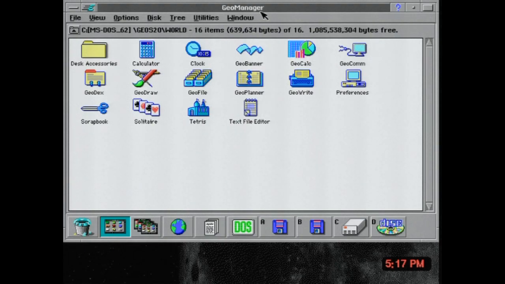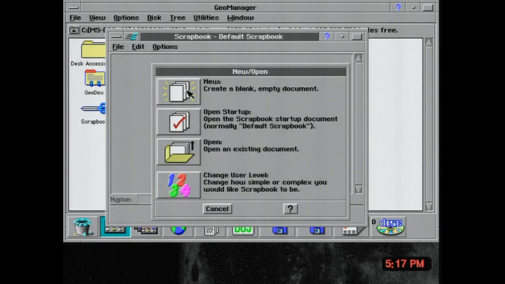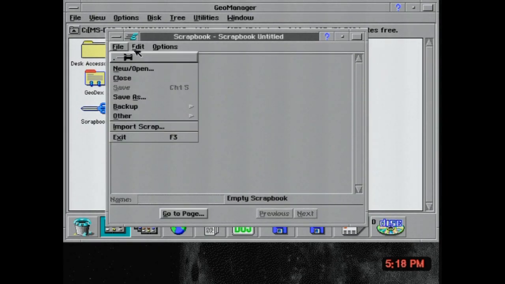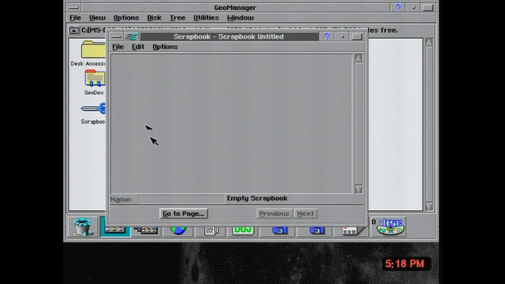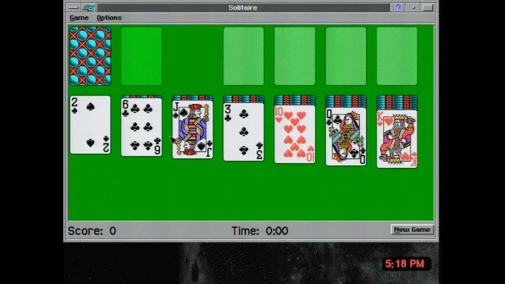We'll go back to the GeoManager. Scrapbook. Create new empty document. Not really sure what this is. Oh well. And Solitaire, which we're not going to get very far because, well, I hate to admit this, I don't know how to play Solitaire. I know, I've been working with computers since I was 5 years old, but I don't know how to play Solitaire.